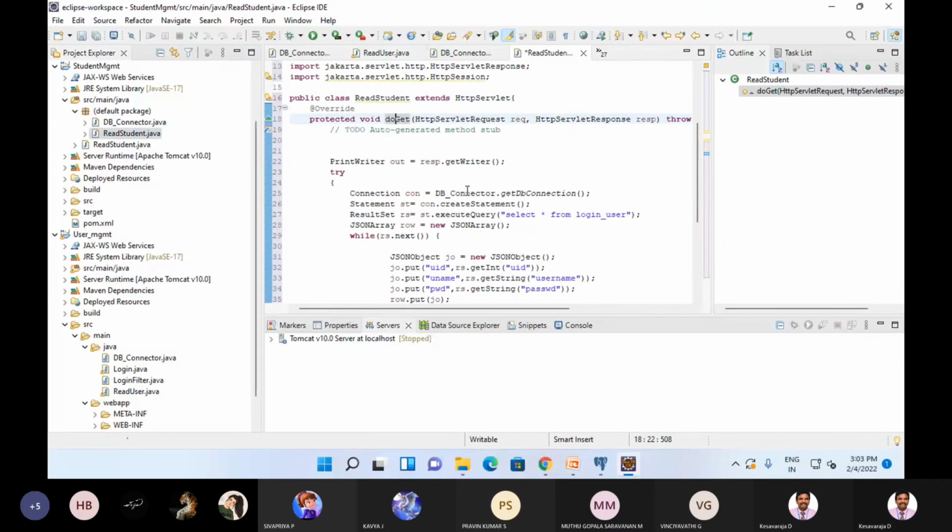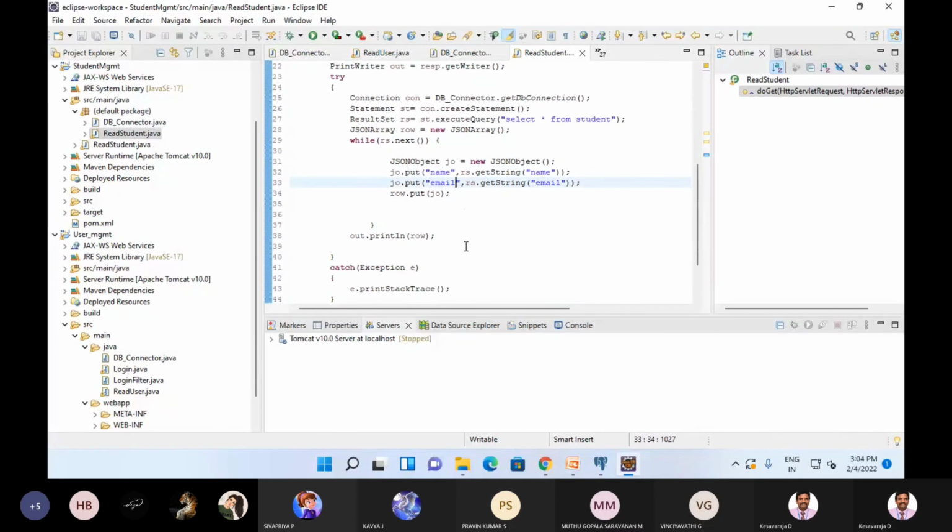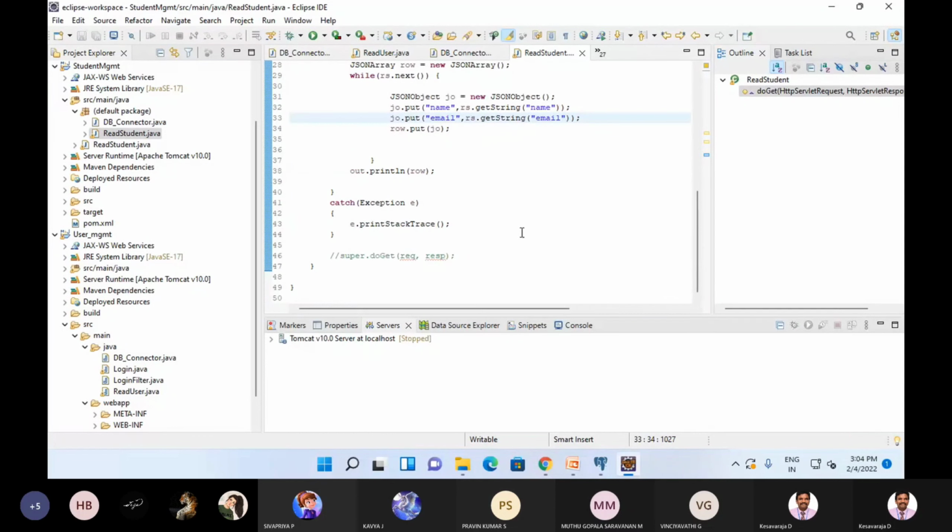The method is doGet, then DBConnector, select star from my table name student. Okay. Then I have read the JSON object, which is not required. Array and creator. Then the first field name will be called name of the student, the second field name is called email ID. Now I have saved my file. The entire thing was ready, so it's ready for processing.